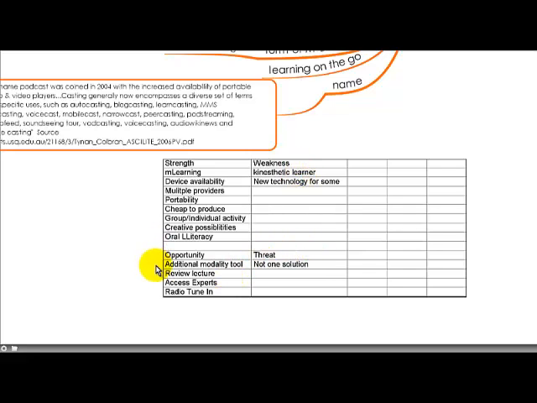The opportunity that I see about podcast provides us as educators is that it's an additional modality tool of the oral literacy. It's an opportunity, if we record a lecture, for students to review the lecture to gain deeper understanding of the content, access to experts at the push of a button, and it's like a radio station that we can tune into, so we can choose who we want to subscribe to.